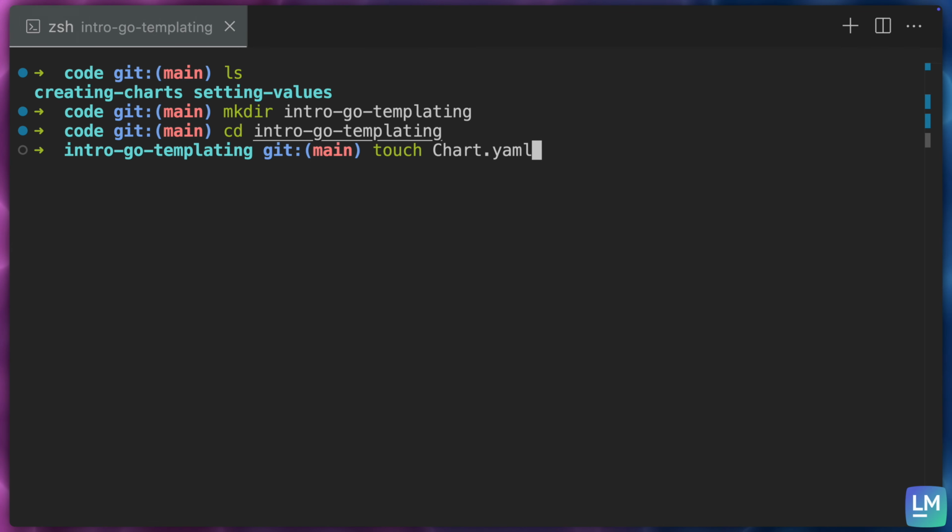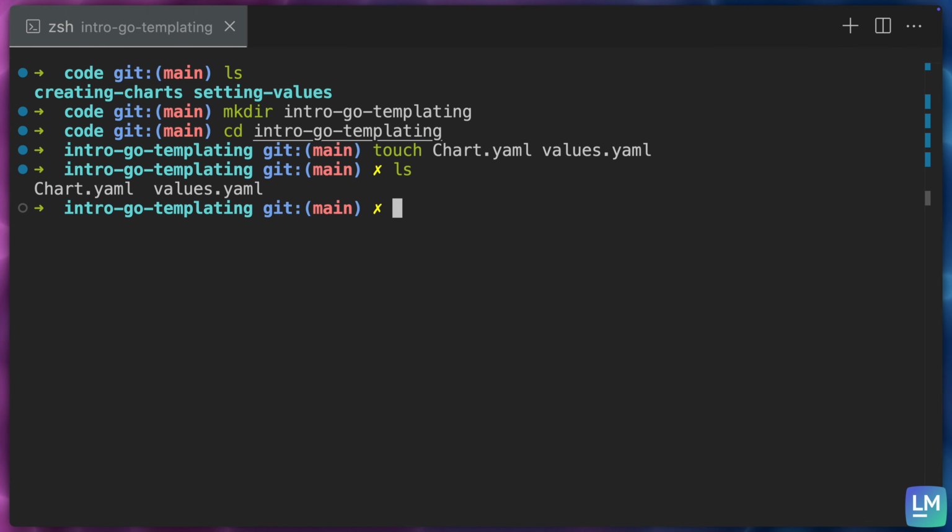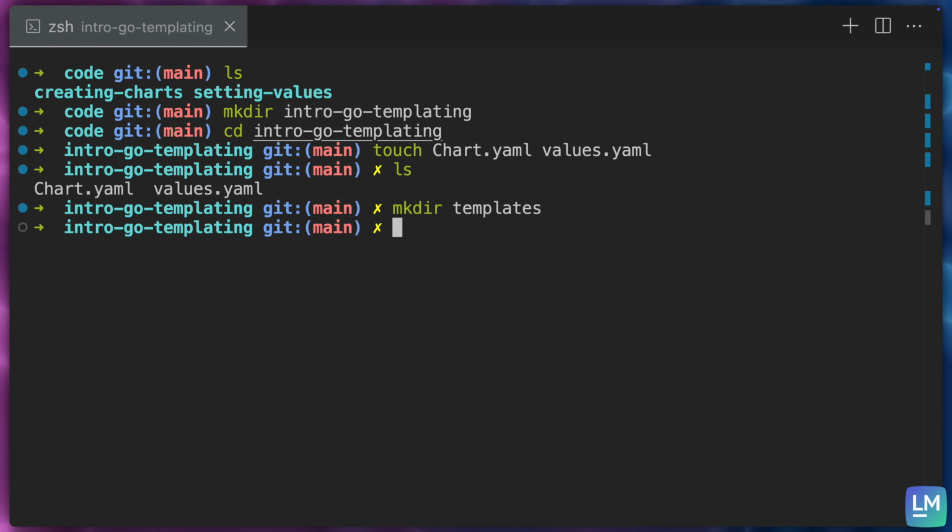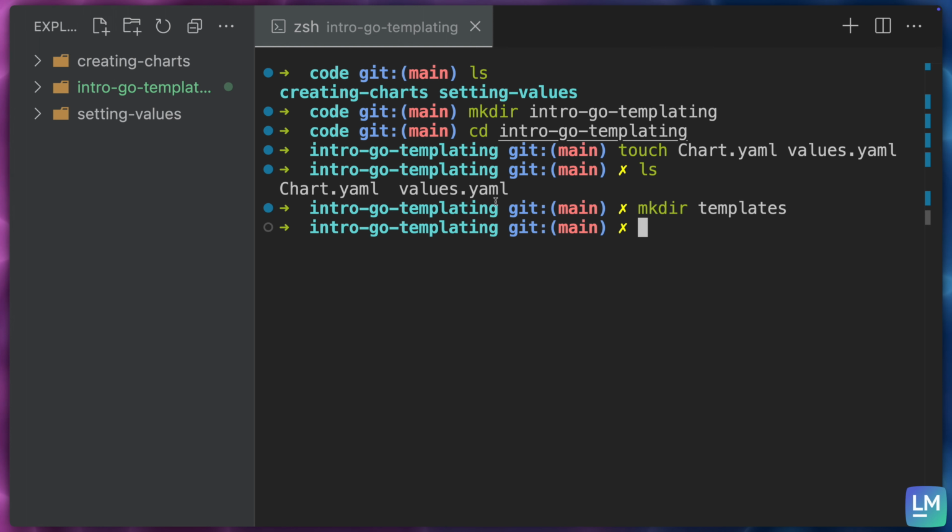That's going to be the Chart.yaml and the values.yaml. And let's have a look here. We have now both files, and let's also make a directory templates, like so. So that here the templates will host our actual templates that will be output and generated by the helm template command. We do need to add some information to the Chart.yaml file.